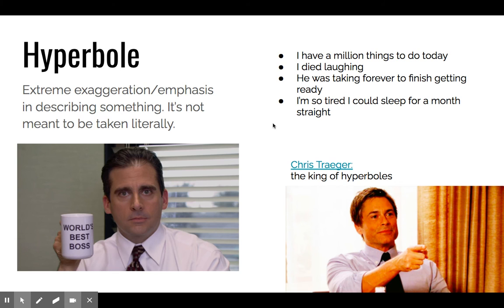Okay. Next, we have hyperbole. So hyperbole is all about exaggerating, being dramatic, and again, not being literal, but you're just being dramatic. So if you're a fan like myself of The Office, Parks and Rec, you will see lots of hyperboles in the dialogue and the situations that happen because oftentimes it'll create humor. So you can look at this list at some examples that I have for you.